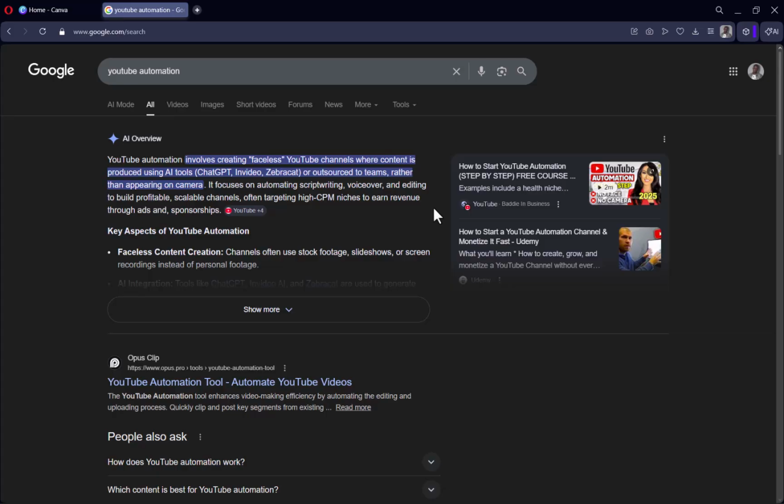Alright guys, so what is YouTube automation? As you can see, I looked it up on Google, and Google says YouTube automation involves creating faceless YouTube channels where content is produced using AI tools like ChatGPT, InVideo, and Zebracat, or outsourced to teams rather than appearing on camera. Basically, it's like a show and tell with just the content being displayed on your YouTube channel. There's no face, only a voice and the content.